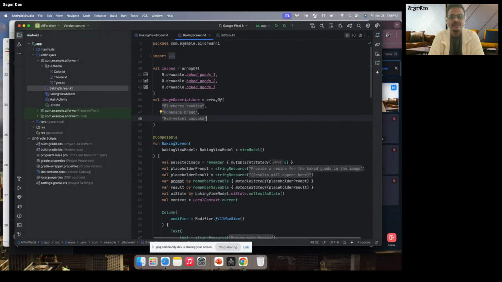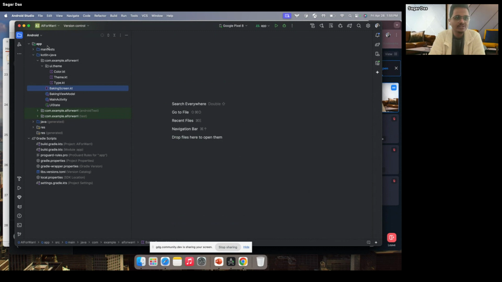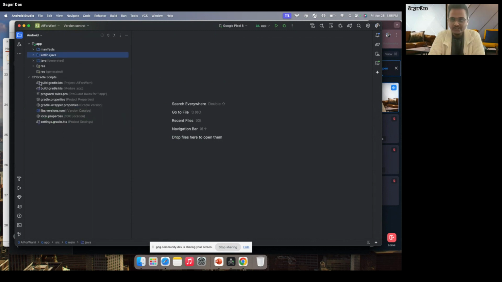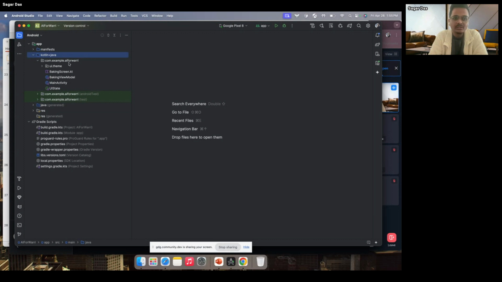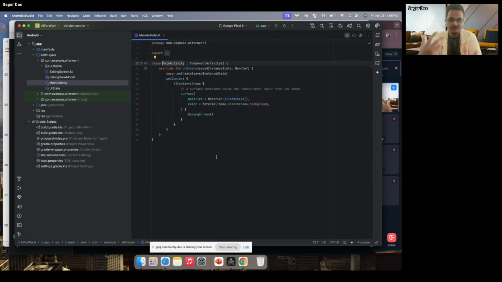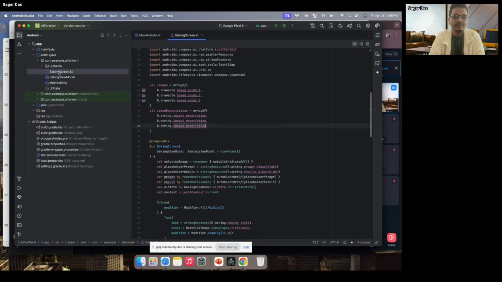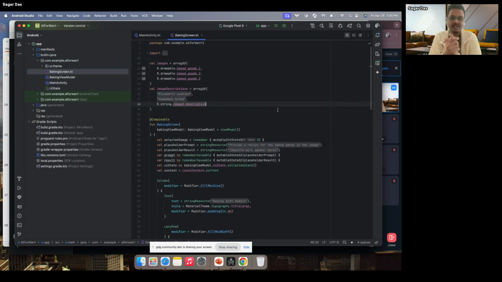Once you have created the project, you would be seeing a bunch of files in your Android Studio. Let's quickly go through what important files we need to focus on for now. Over here, you would be seeing an app module, and then you expand the Kotlin folder, and you would be seeing a package. Here, I have created AI for Warri, and then you would be seeing baking screen, baking view model, main activity. We just now learned that activity is the actual screen. So this would be the actual screen which we would be displaying to the user. And baking screen contains all of the UI elements.